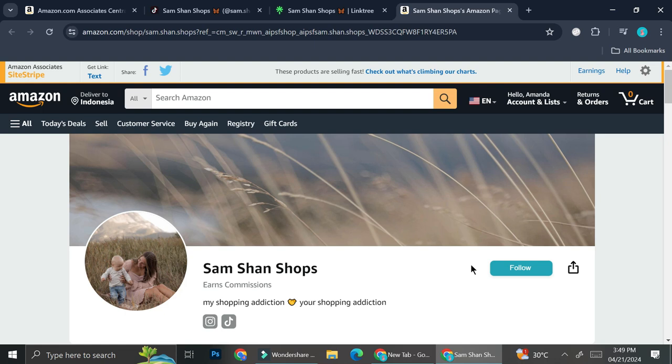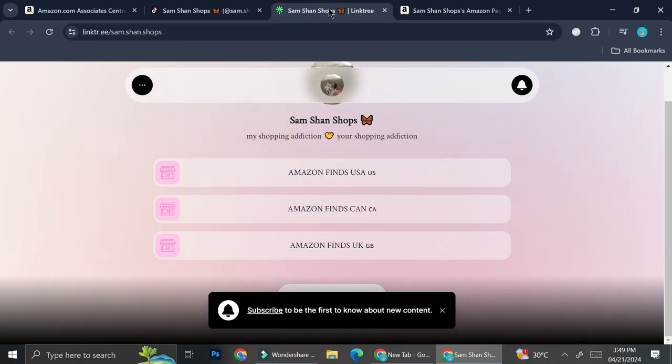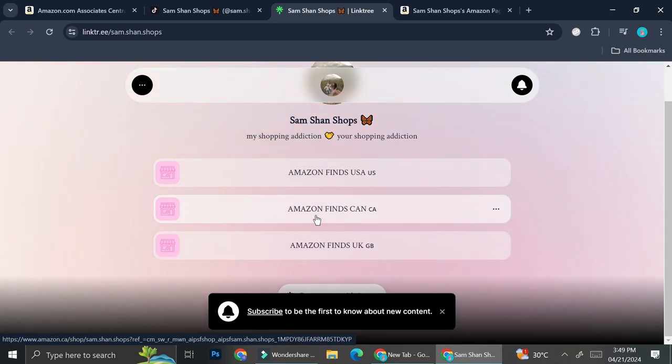But if you don't have the Amazon storefront, don't worry, you can still create a Linktree and put the Amazon affiliate links directly into your Linktree instead of having to create some storefront and bring people into the storefront. And I'm going to show you how to do it.